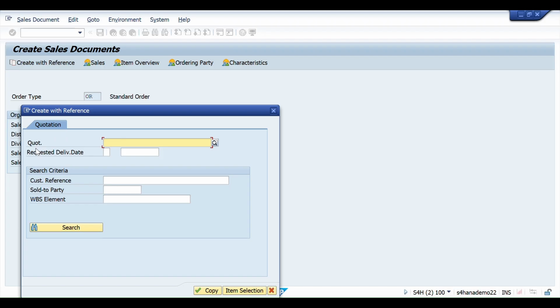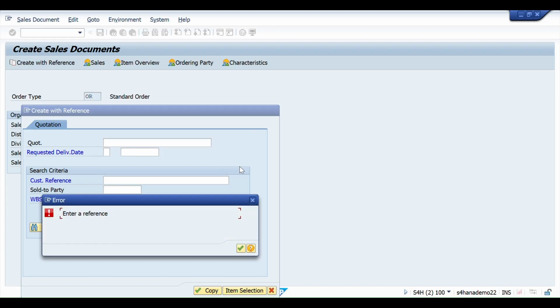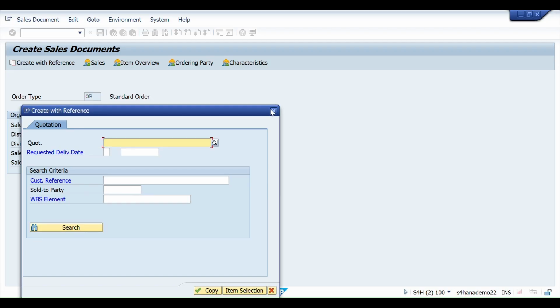So SAP doesn't allow me to proceed directly. Instead it asks me to enter the reference document such as quotation. If I don't provide the quotation number, I cannot create the order. See, enter the reference. Now if you enter a valid quotation, then the system will copy all data from the quotation.